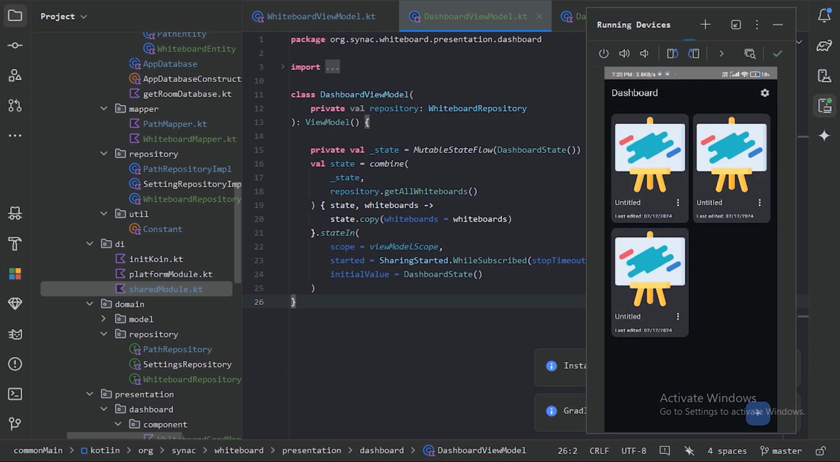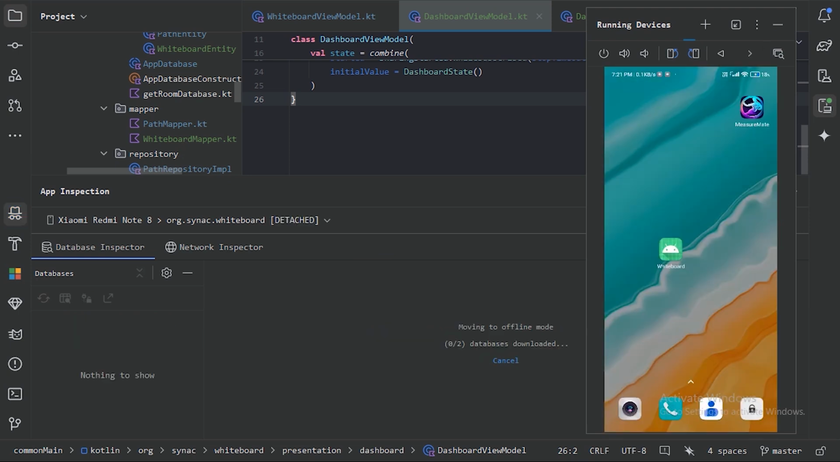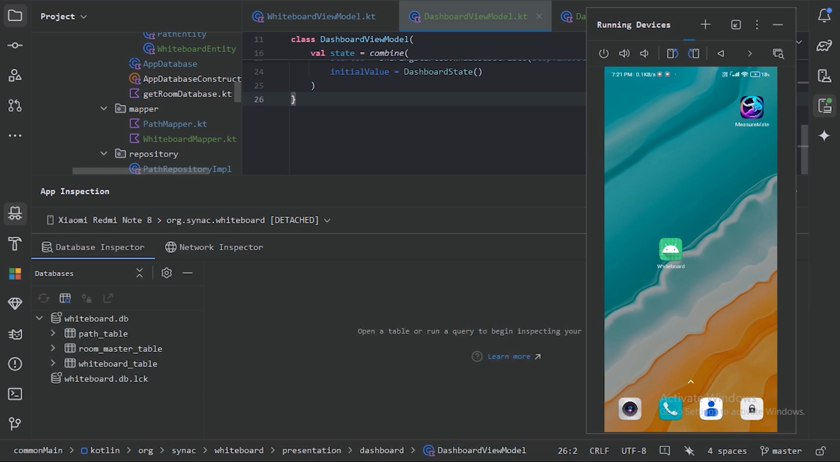So what I want to show you is how this is looking in our database. So go to this App Inspection, and let's wait. And here we have the whiteboard database, but right now it is showing closed. So let's do the usual thing, close the app, and here we have the database offline. And we have three tables, one for this room master table, but these two tables, path table and this whiteboard table, are the tables which we defined.